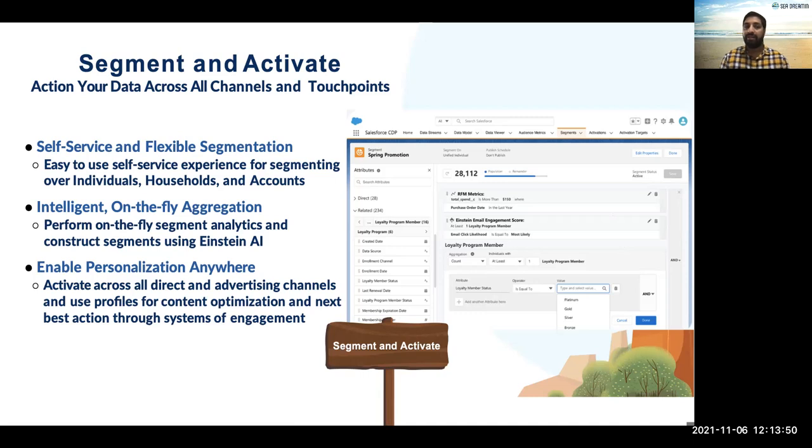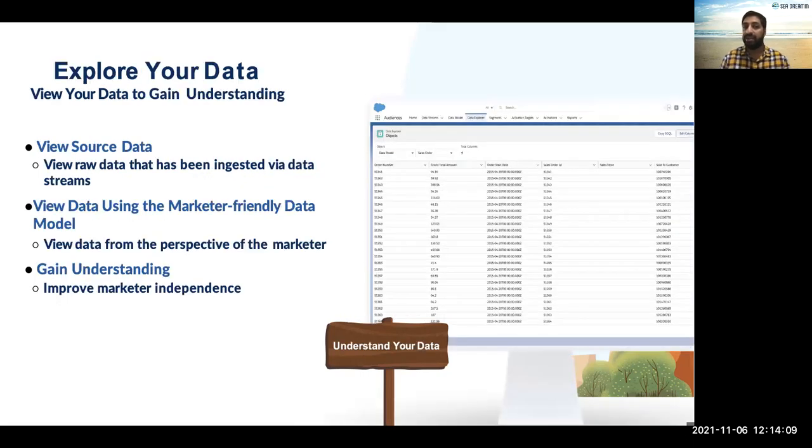So it's something like flexible segmentation, with intelligent on-the-fly aggregations available, and at the same time it enables personalization anywhere. It activates all direct and advertised channels, and uses the profile for constant optimization of the next best action through systems of engagement as well. So that's where segment and activate will help you out. At the same time, once you segmentize the data and activate it, you'll get an explore of all your understanding of your data. Once a batch runs, it'll create an order in the backend.